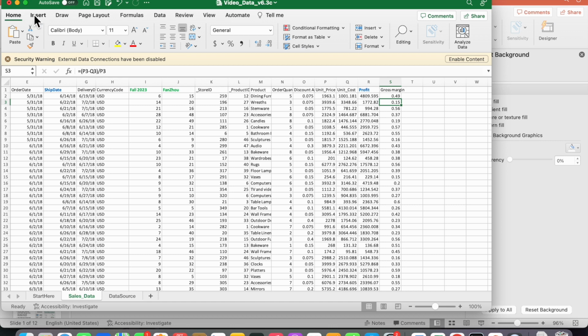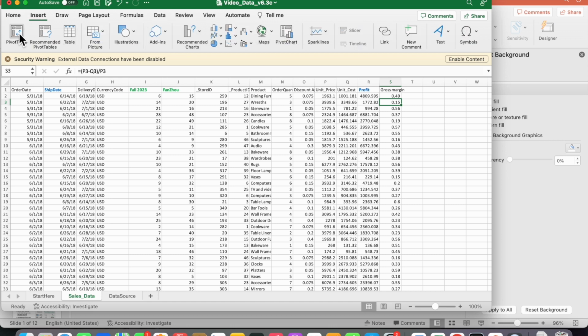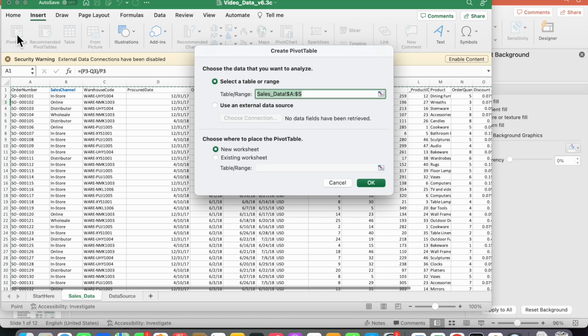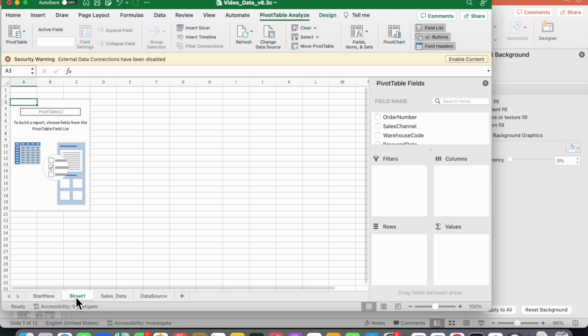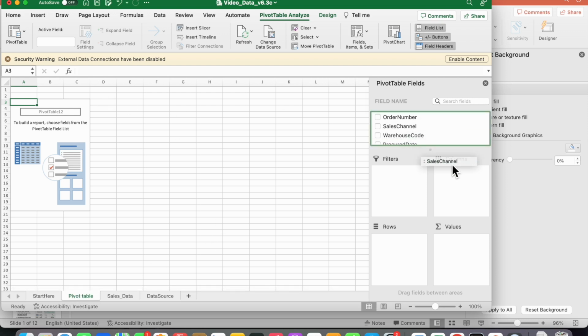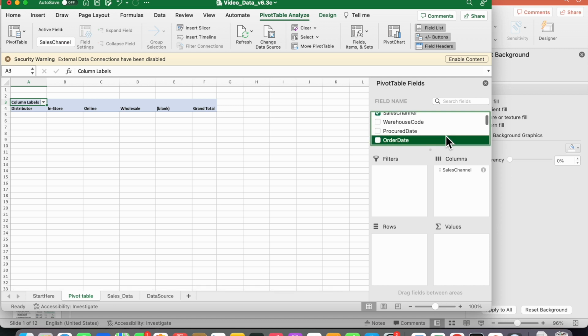Now, what we want to do is insert a pivot table. You can see the range is from column A to column S, and we want to put it on a new worksheet. We press OK. We rename this worksheet as pivot table. We will assign the sales channel to columns and ship date to rows.